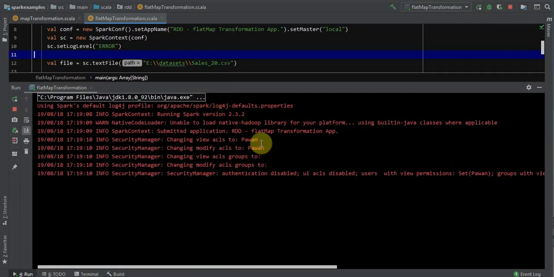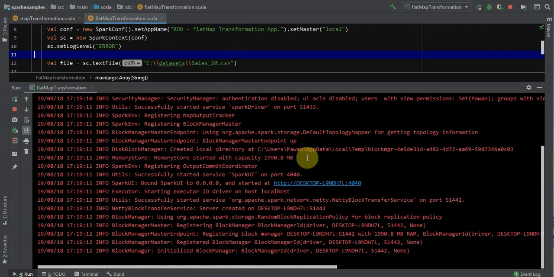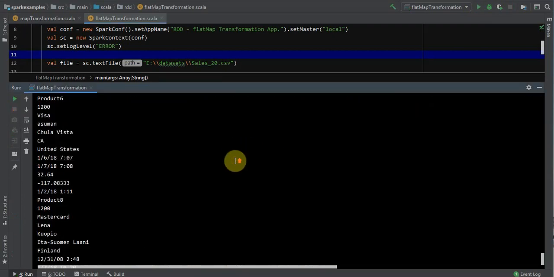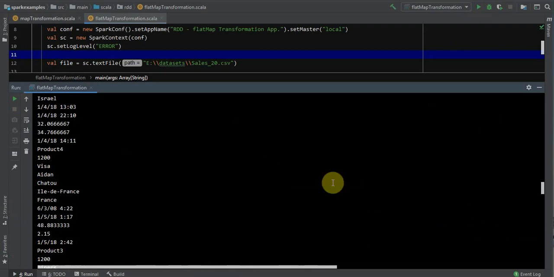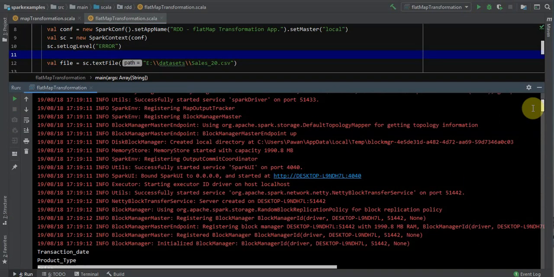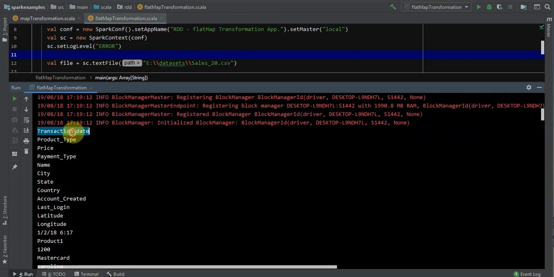Let me maximize this. Okay, so now you see here, this is our header and it has flattened every line. Flattened means it has divided all the lines, or split them into tokens. Tokens are nothing but your fields, and it is just printing each in a new line. So this comes in handy when we perform a word count operation, or we want to perform any kind of operation on every word. Okay guys, so this was about flat map.